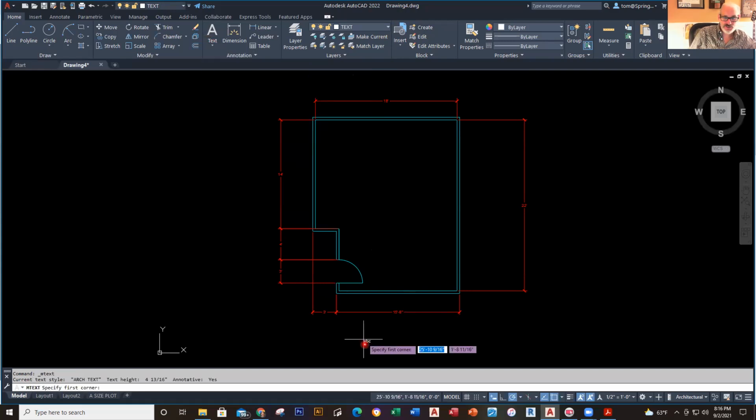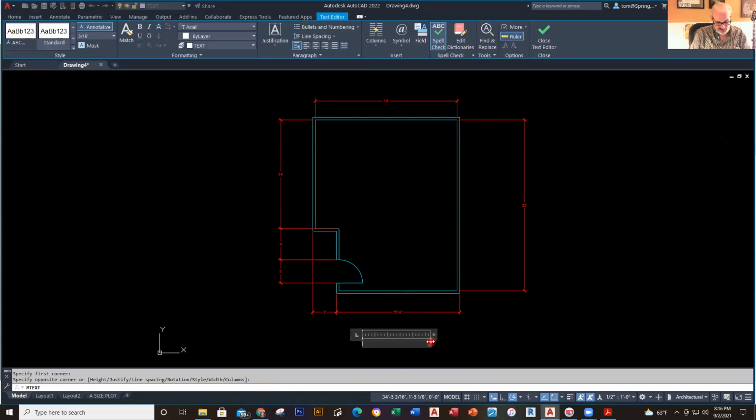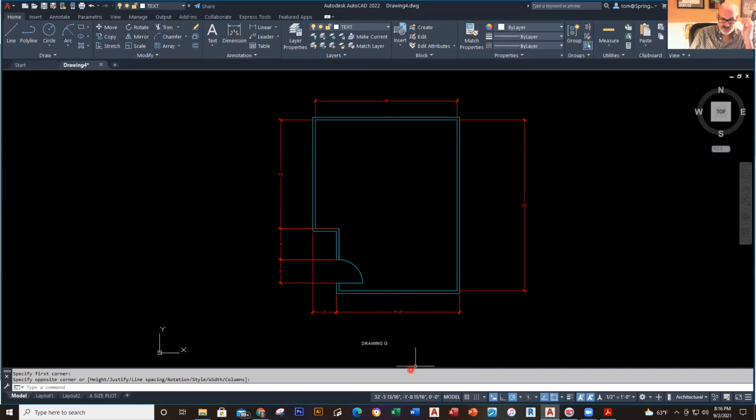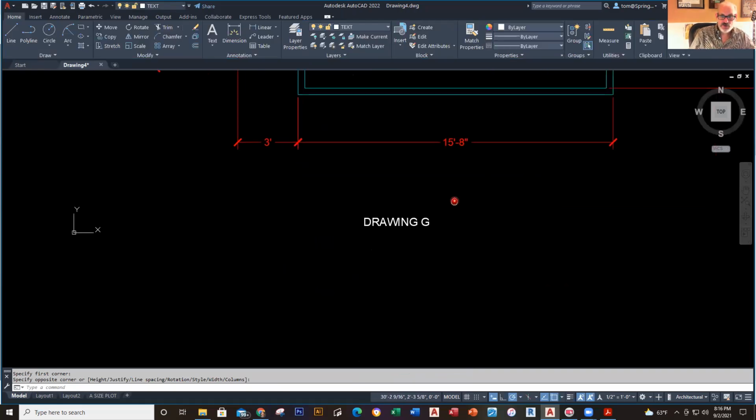I'll do this. So now over here, I'm going to go ahead and name this one. This is drawing G. So I'll go ahead and say drawing G. Drawing G is there. And then at that point, I could move it. Now to move, by the way, we'll get into this in a second, the move command. If I want to move something, I can just use this move command right here.